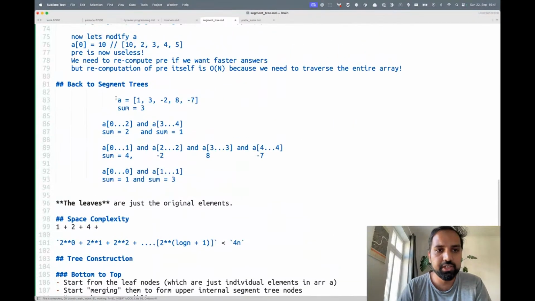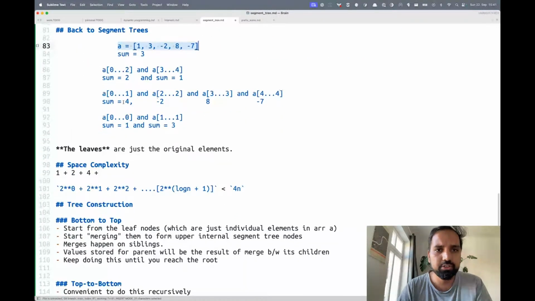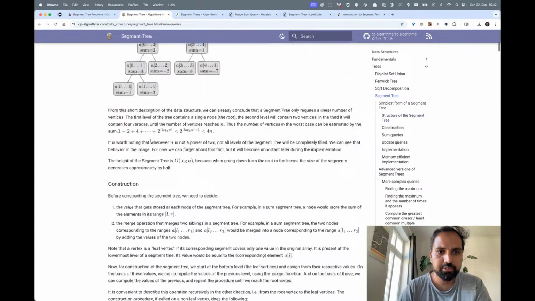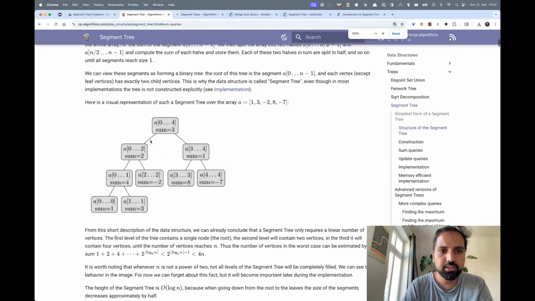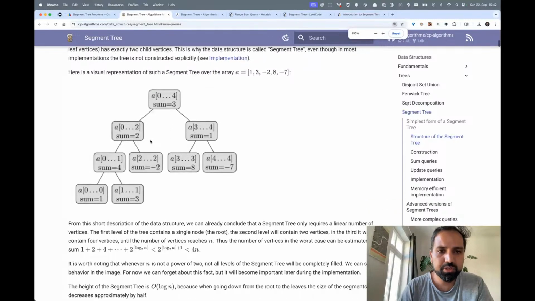It's effectively like a binary search tree, where you're just doing divide and conquer. You have an array, you cut it into half, and this becomes your root. The root has the sum of the entire array. Actually, let's look at the picture here. This is a nice visual representation of segment trees. We have an array from 0 to 4, and we're storing the sum equal to 3. What we do is we cut it in half.